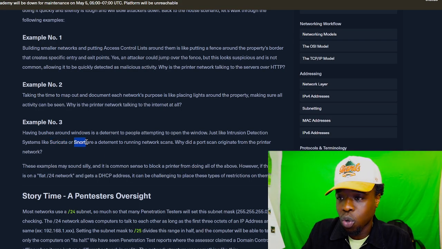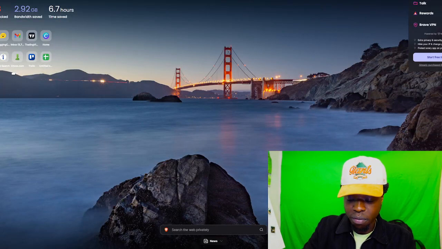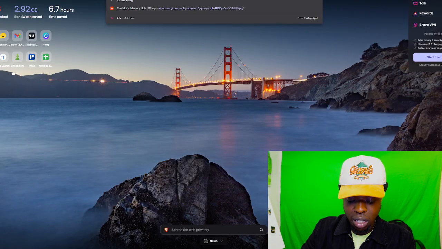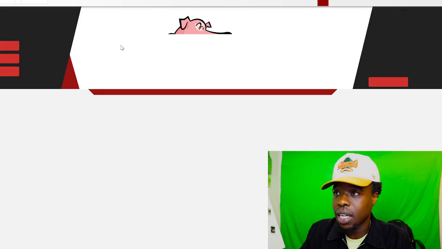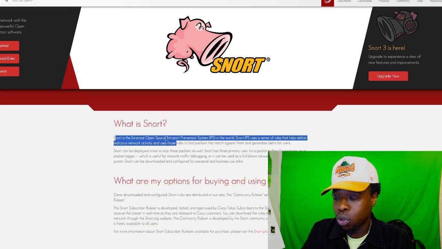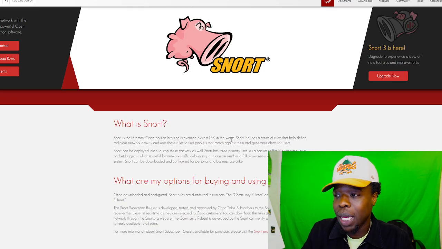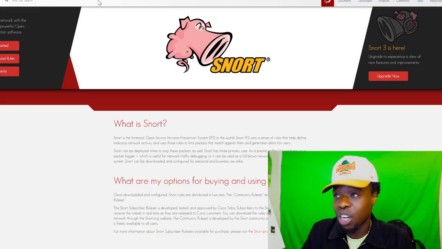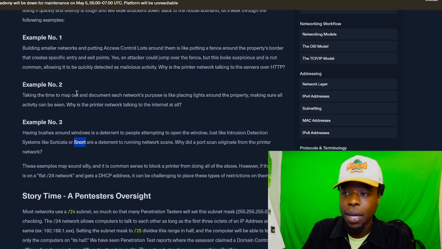And the other one was Snort. I remember Snort from before, one of my other IDS, intrusion detection system. Let's see if it picks it up as that. Snort, it does. Ha. What is Snort? Snort is the foremost open source intrusion prevention system, IPS, in the world. Snort IPS uses a series of rules that help define malicious network activity and uses those rules to find packets that match against them and generate alerts for users. Okay, great. That makes sense.